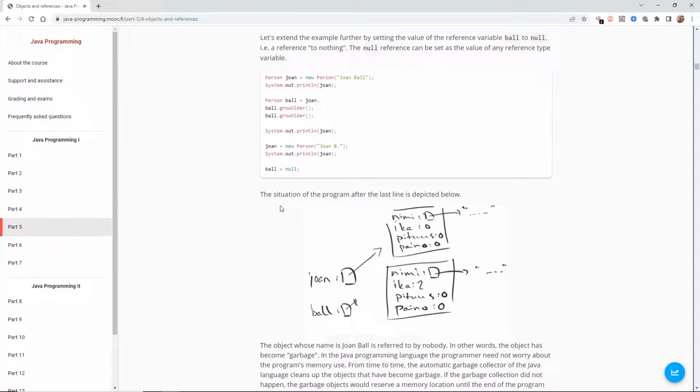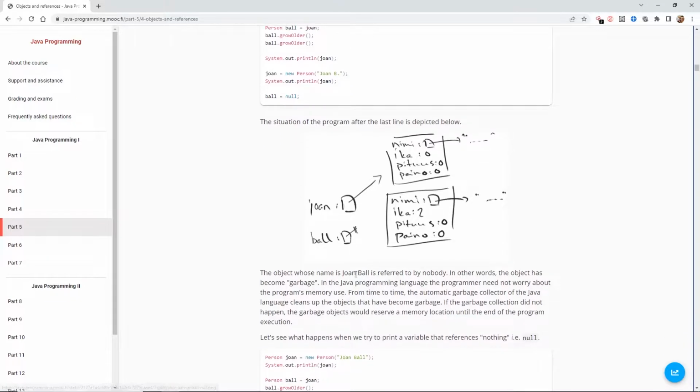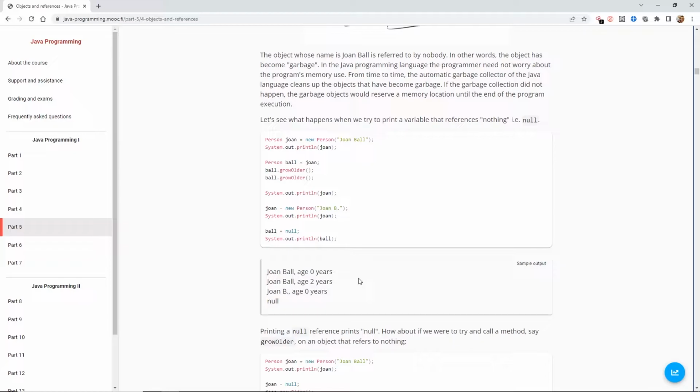The situation of the program after the last line is depicted below. So here we can see that Joan has her link to data here, but bool is now null, so he's not pointing to anything. The object whose name is Joan Bool is referred to by nobody. In other words, the object has become garbage.